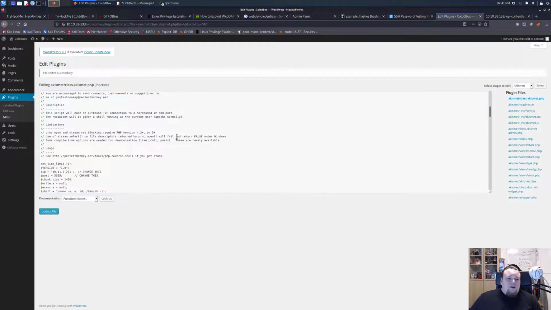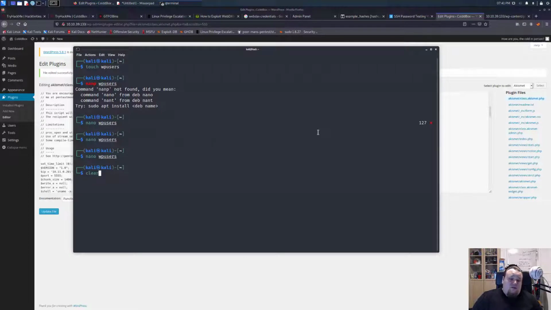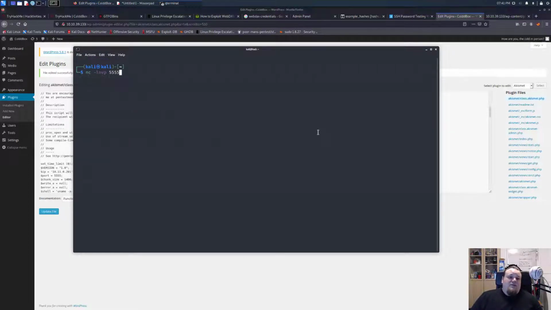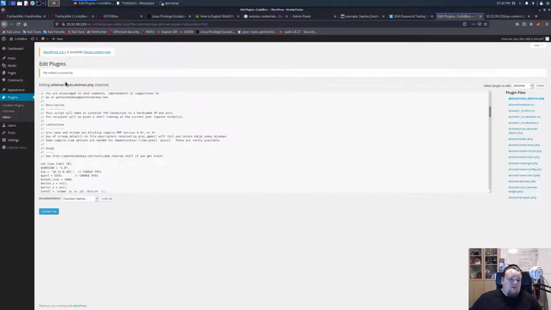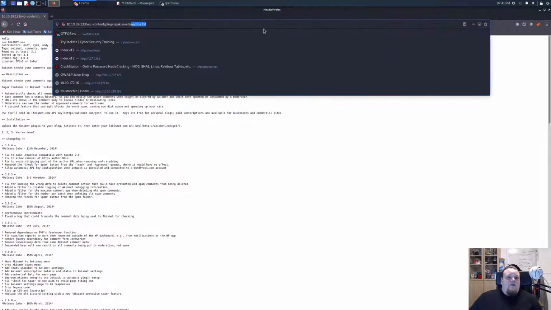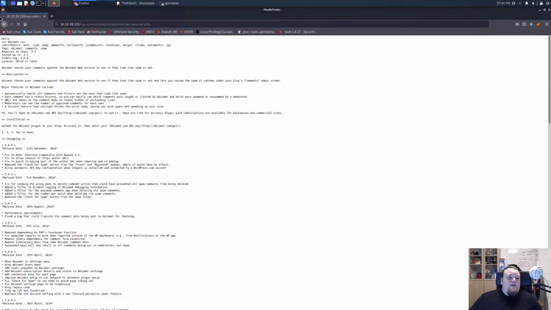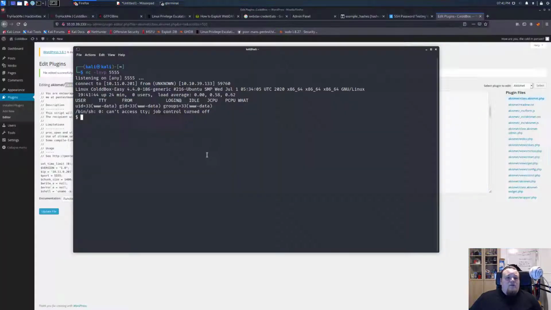I'm gonna update this, so whenever I go to the web page and I point to this file, it should fire off a reverse shell if this is actually active, even though it says it's inactive. So let's see if that is the case. Let's fire that off and see if the browser is hanging. That's good. So we have a reverse shell.